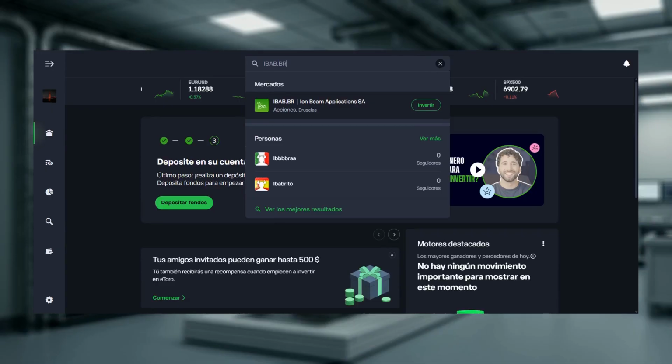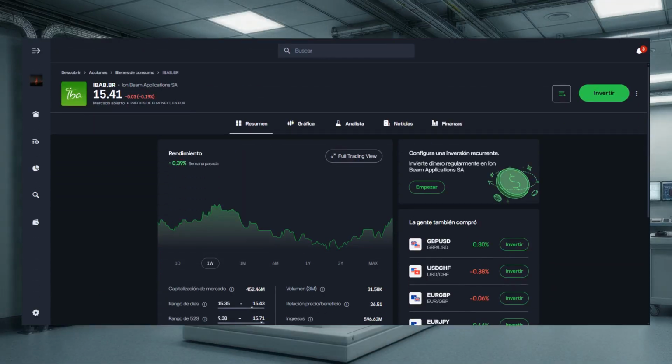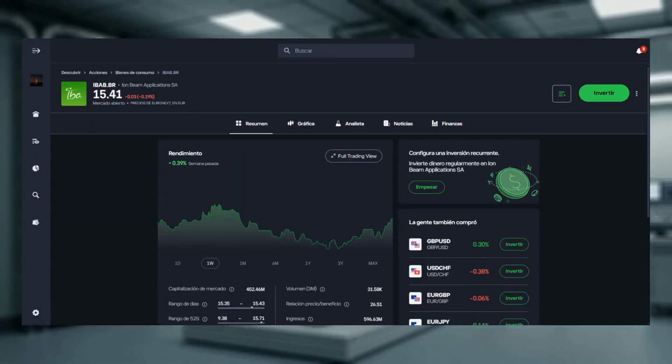Select the Ion Beam Applications SA results to open the asset page. On the asset page, review the company summary and the price chart to verify you have Ion Beam Applications SA. Confirm the ticker IBAB.BR and the basic company details to ensure it is the correct stock.